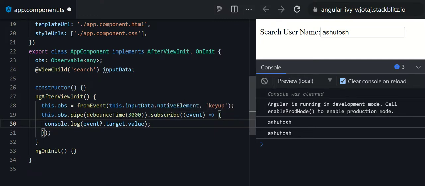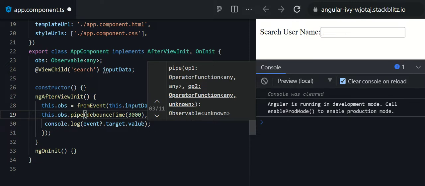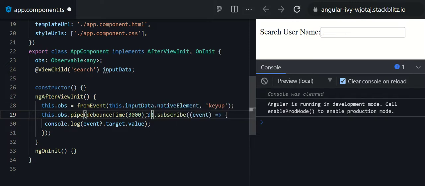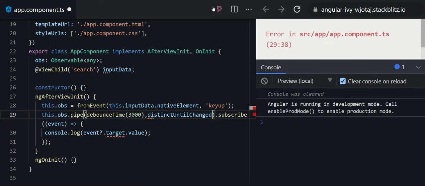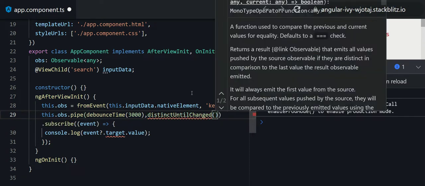So let's see what distinctUntilChanged will do. Again this is a pipeable operator. So here I am going to write distinctUntilChanged. This is a very important operator, distinctUntilChanged, and that's it.